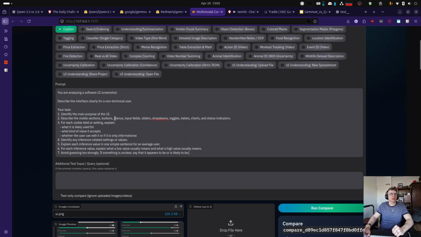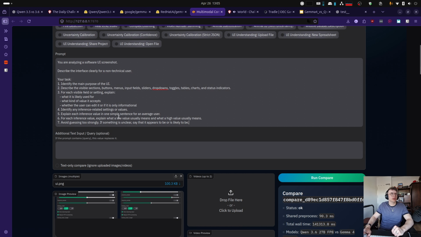Describe the visible sections, buttons, menu, input fields, sliders, drop-downs, toggles, tables, and so on. For each visible field or setting, explain what it is likely used for, what kind of value it accepts, and whether the user can edit it or it is informational. Identify any inference-related settings or values. Explain each inference value in one simple sentence for an average user. For each inference value, explain what a low value usually means and what a high value usually means. Avoid guessing too strongly.